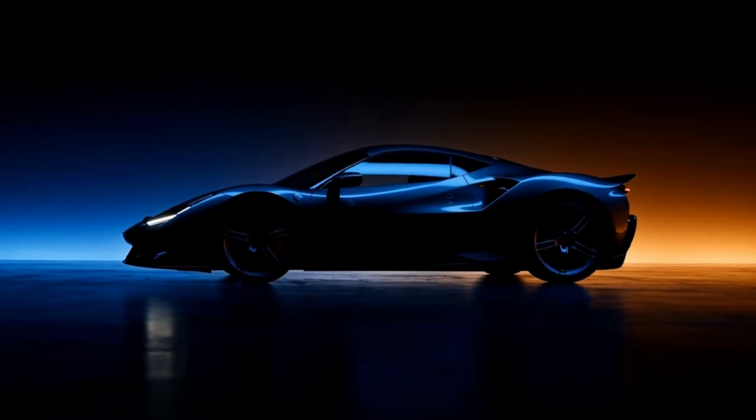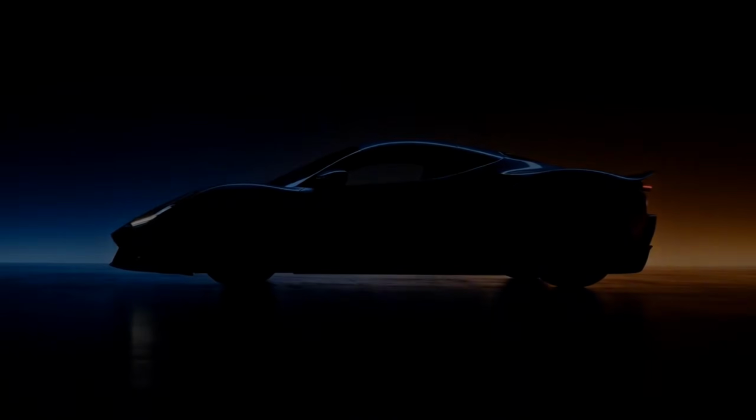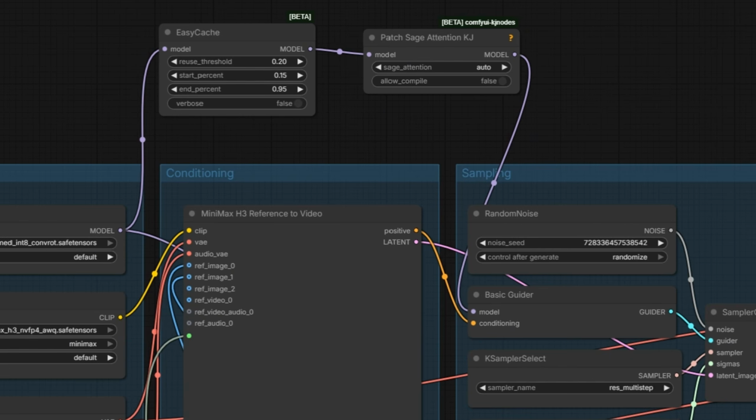To speed up MiniMax H3, we need to add 2 optimization nodes into our ComfyUI workflow. The first node is EasyCache. EasyCache is already built into ComfyUI, so you don't need to install anything extra. You can simply open ComfyUI, search for the EasyCache node, and add it directly into your workflow.